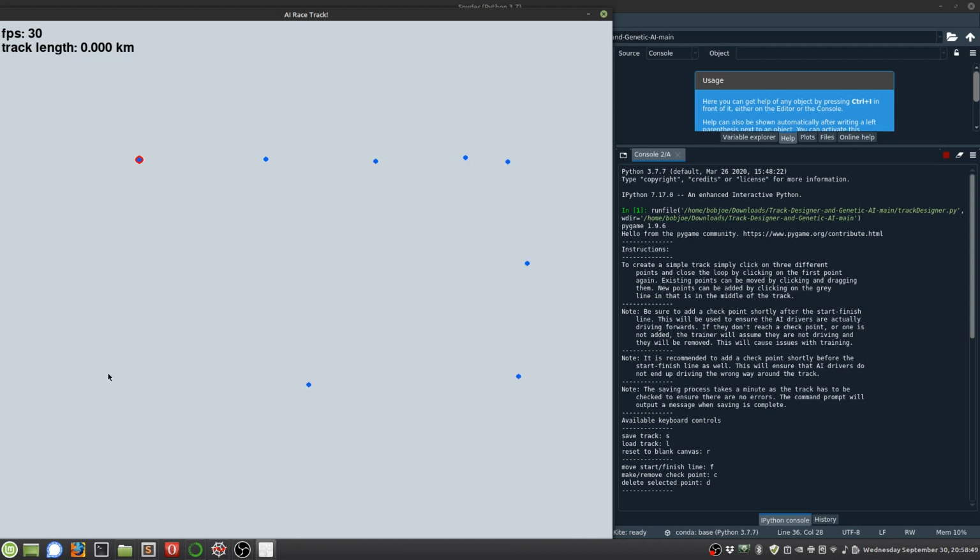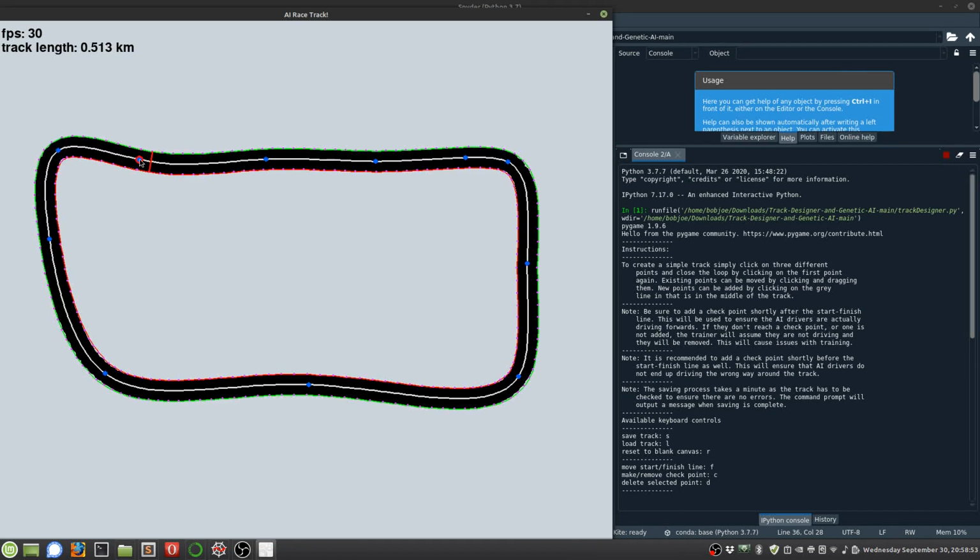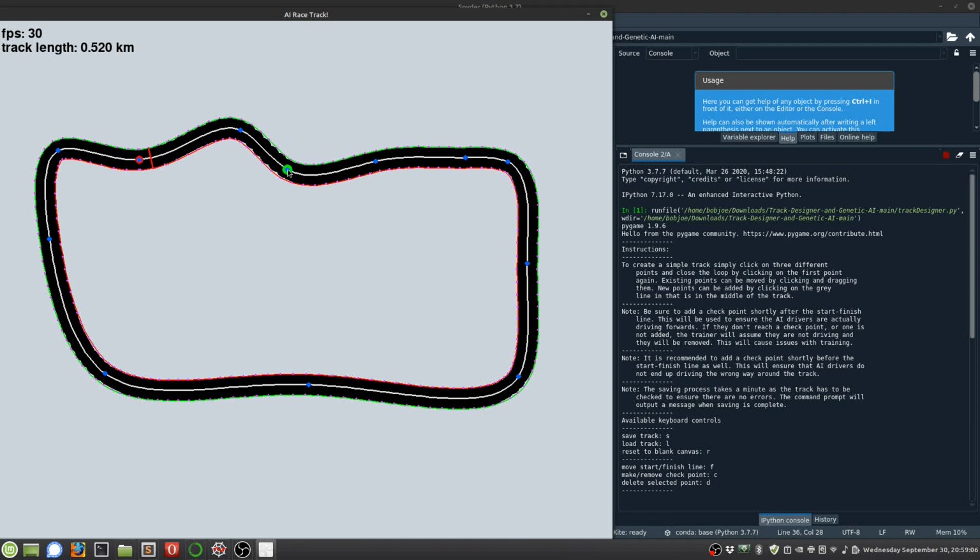I'm going to add some points to create the outline for my track. You can see this red line which indicates a start-finish straight. All new cars will start on the start-finish dot and travel in the direction of the line. Now that the track is shown, I can move the points around by clicking and dragging them to create a track shape that I want.